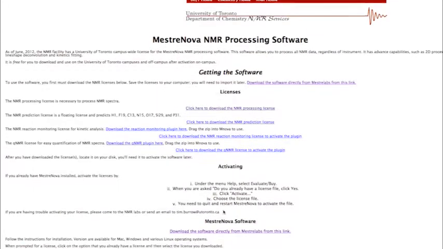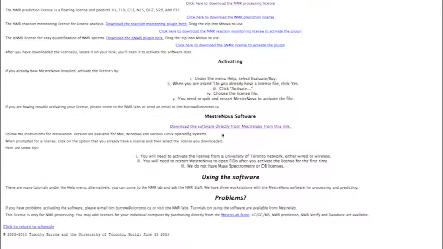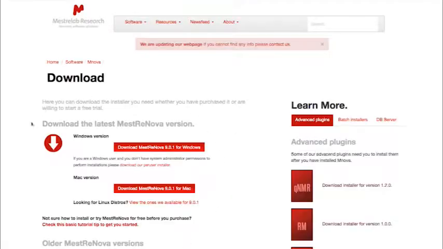Next, scroll down the page and click the link to download the software. You will notice on the download site that there are versions available for Mac, Windows, and various Linux operating systems. Make sure you choose the correct one for your operating system.